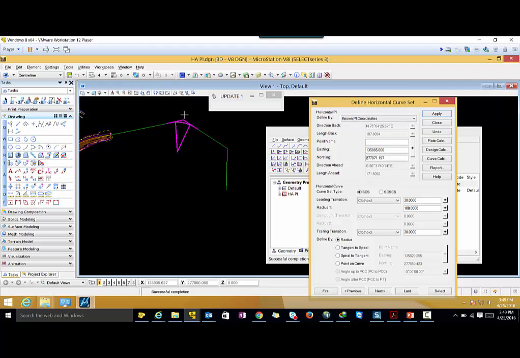So the curve has been generated. What I will do is click on undo. As soon as I click on the undo button, you will see the transition spirals and the radius were all set back to 0. Again, I will enter the value for the radius as 175. Leading and trailing transition is 30, and I will hit apply.